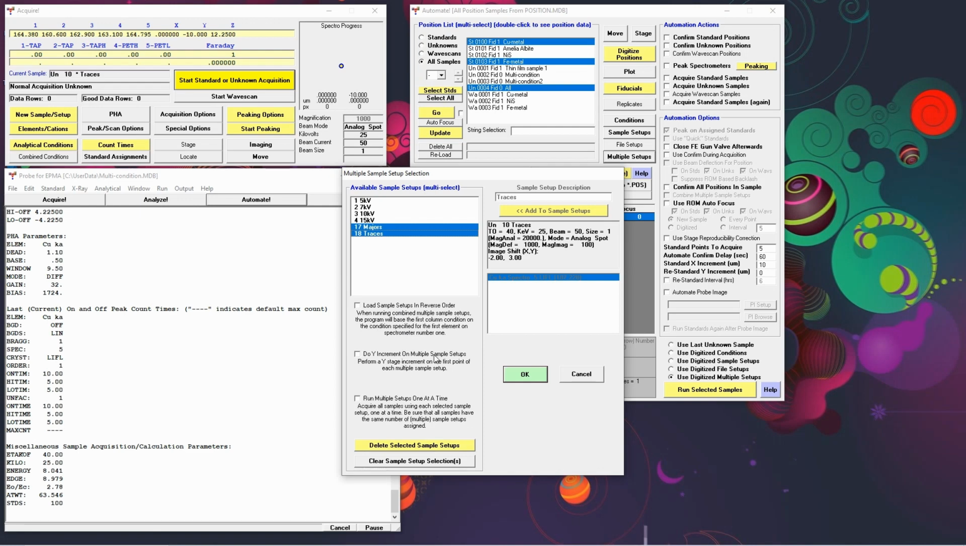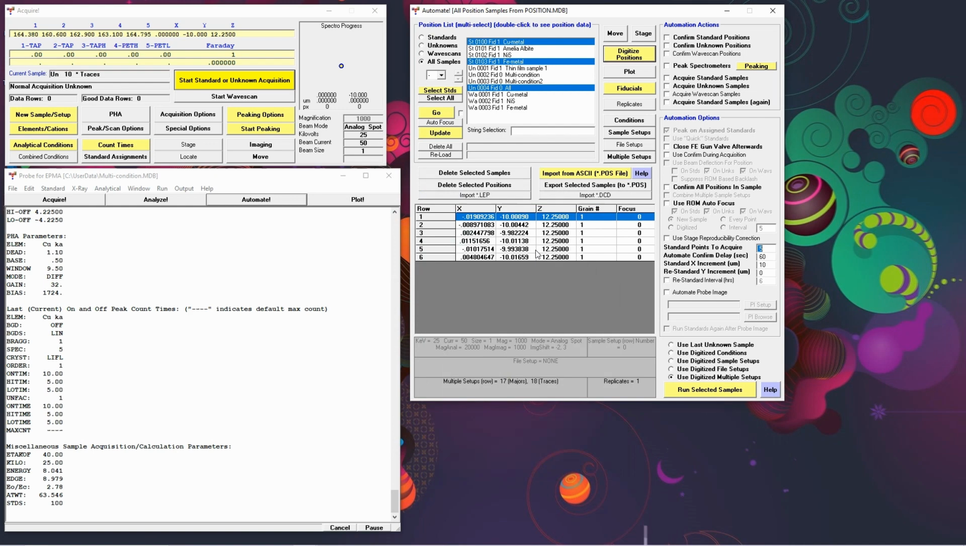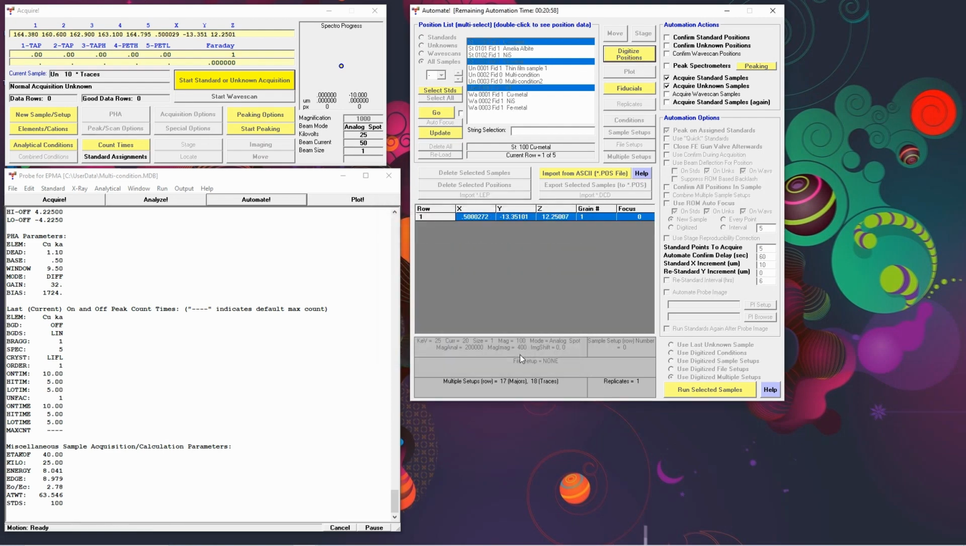Now we have the option to do these multiple setups on several samples. And again, we have the option to run multiple setups one at a time. And this time we'll select that to show the difference. Confirm that we're applying those setups. And again, let's acquire the standard and the unknown. And again, use multiple setups, digitize multiple setups. And this time it's going to take 21 minutes. So we'll set that running and we'll come back in 21 minutes.